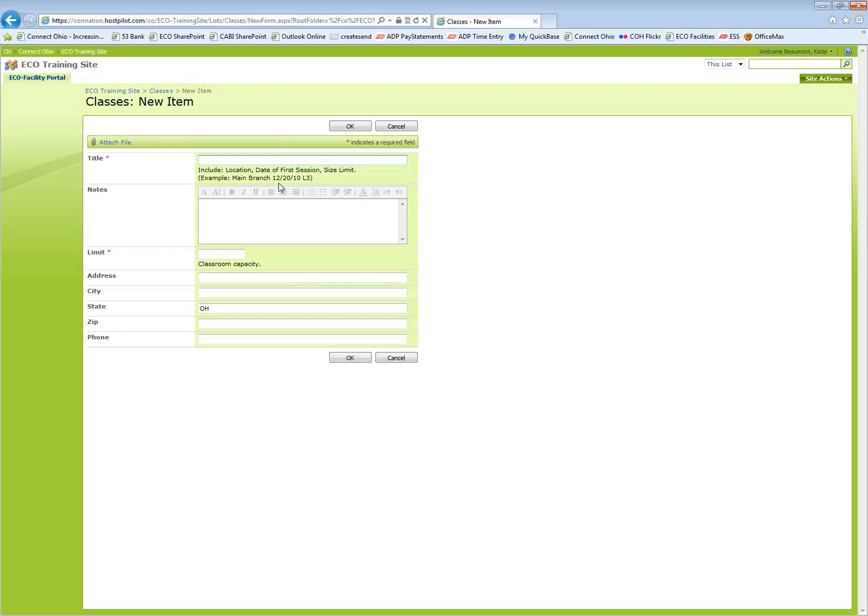The date of the first session is always going to be the 2-digit month, the 2-digit date, and the 2-digit year. And then the size limit is going to be L, and then the number of participants that will fit into that class.